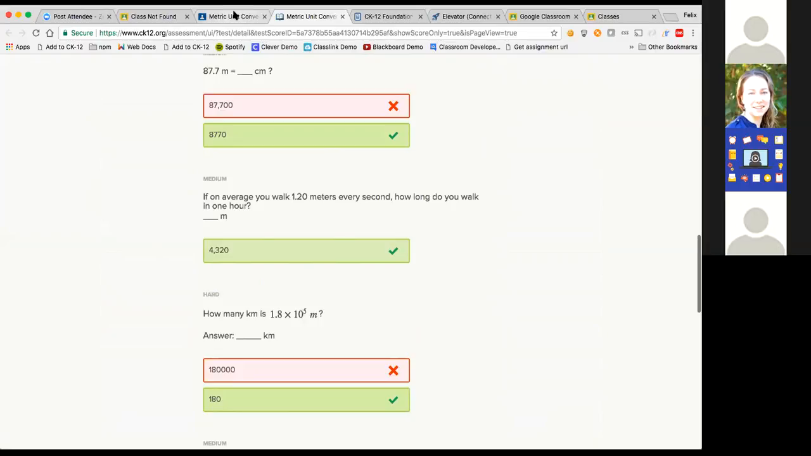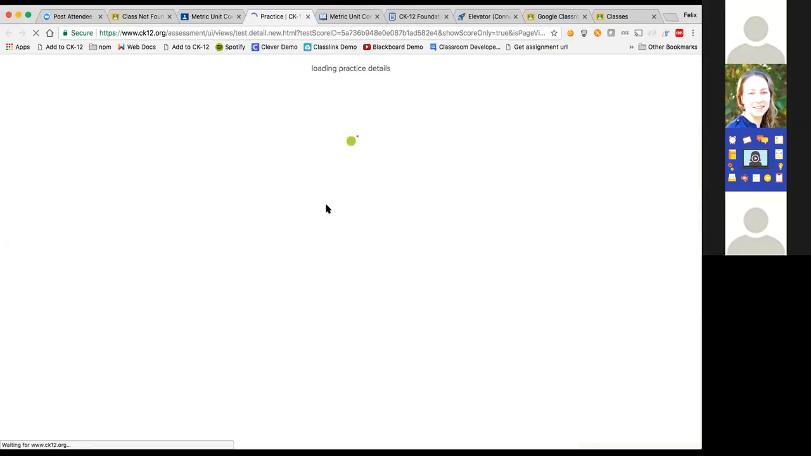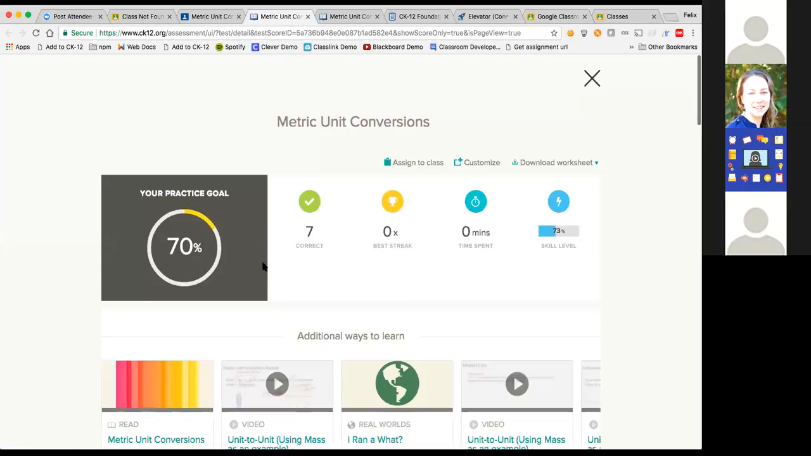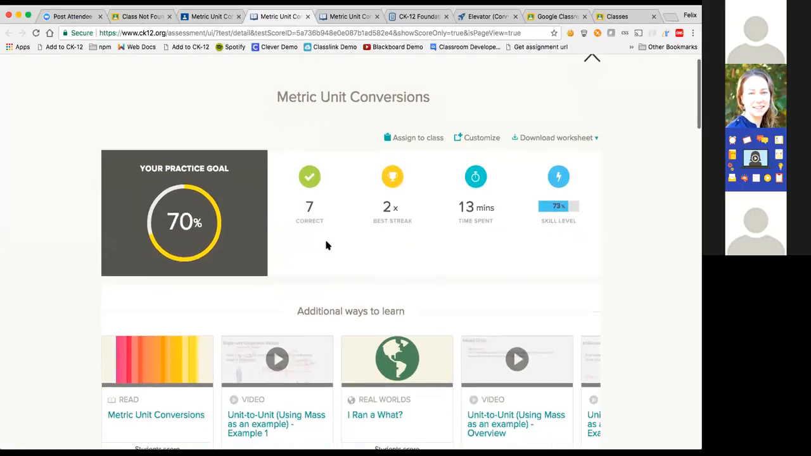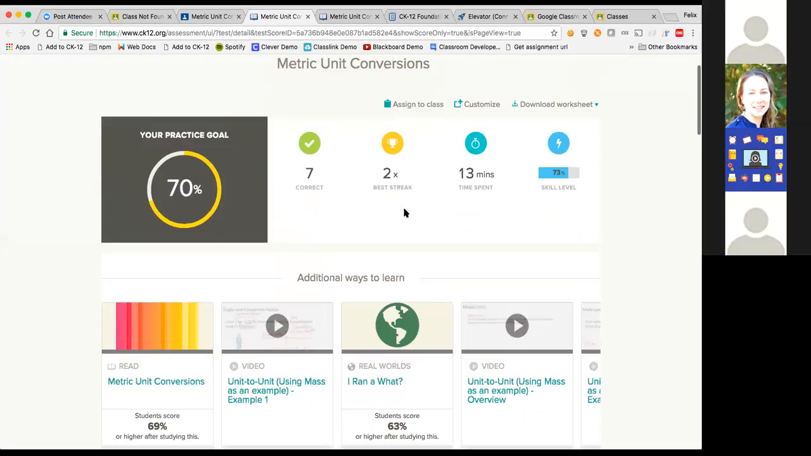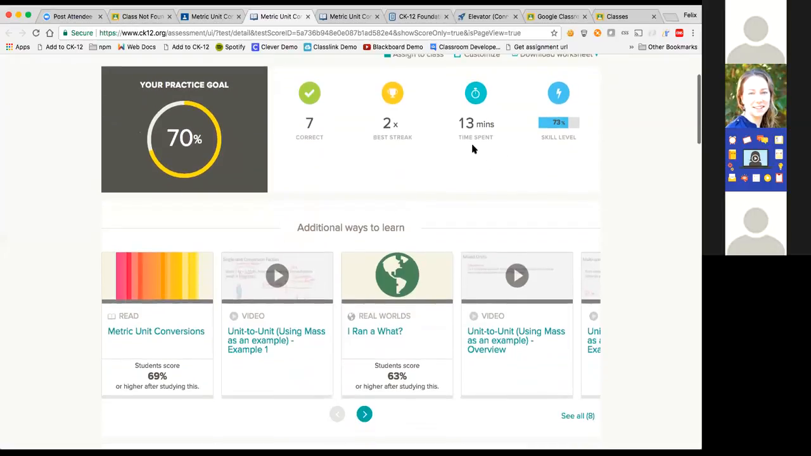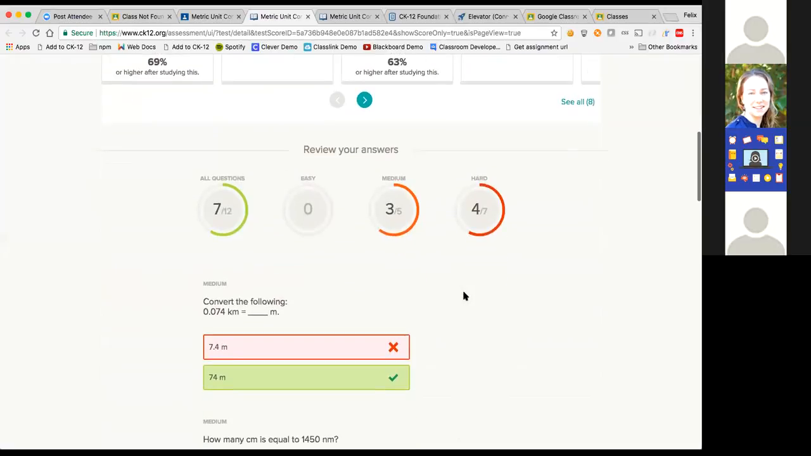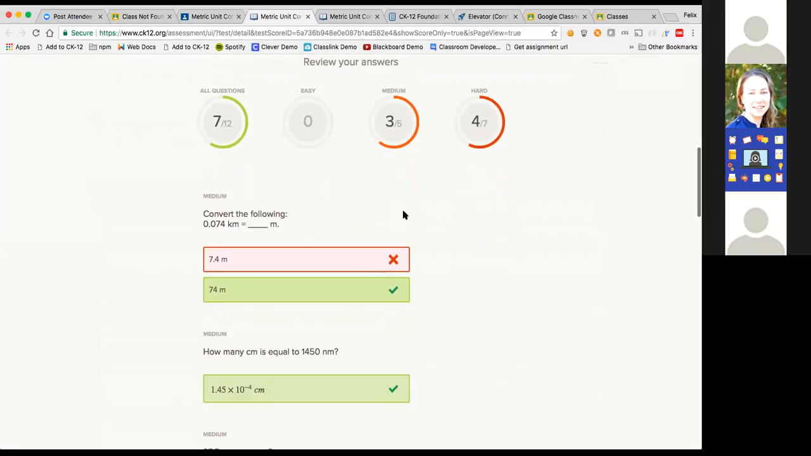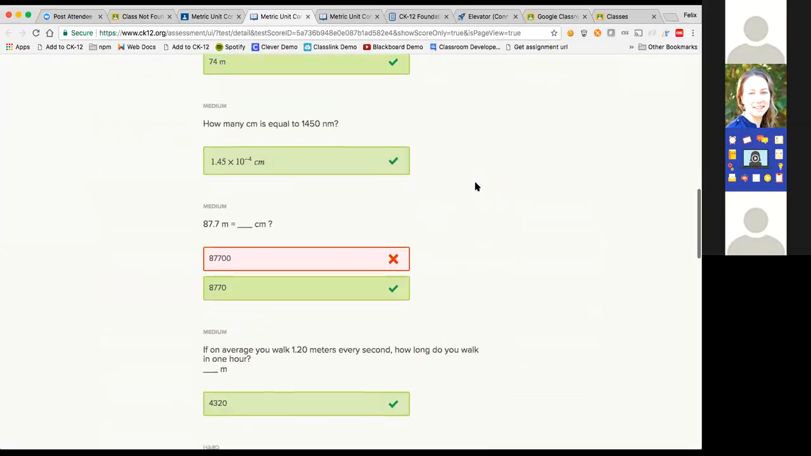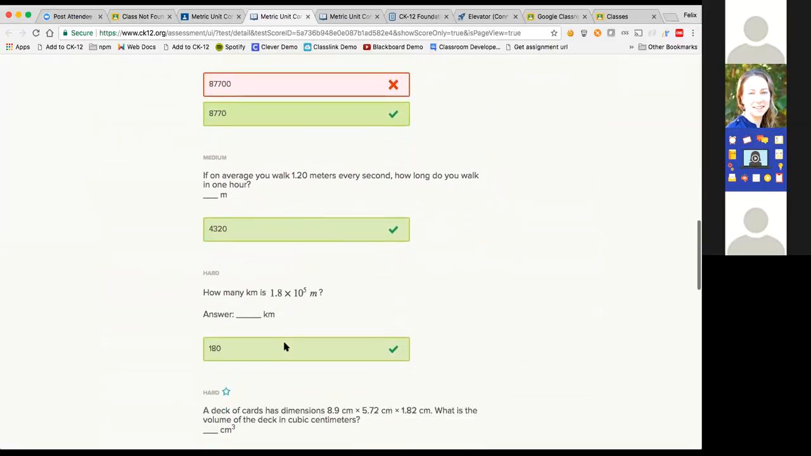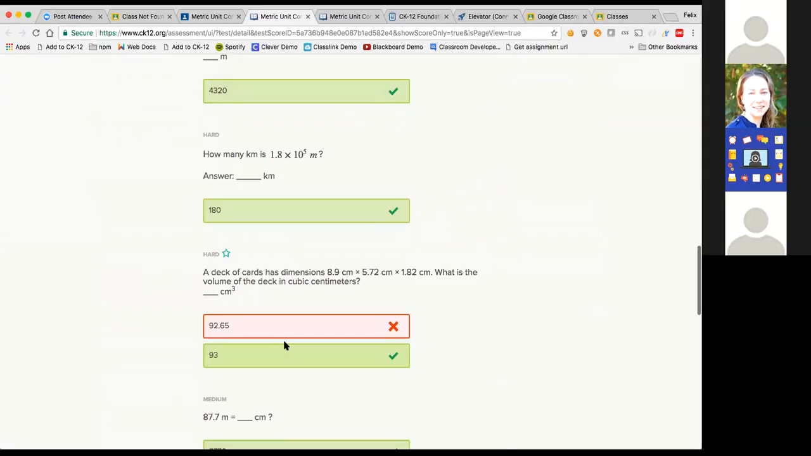We can do the same thing for the student here. Okay, they got a 70%. Their best streak was 2. They spent a little bit more time, 13 minutes. It gives you the breakdown here as well. So 7 out of 12, but we also have a breakdown of easy, medium, and hard. You can see how many of the medium they got right versus how many of the hard. And again, you can see the questions themselves and their answers.